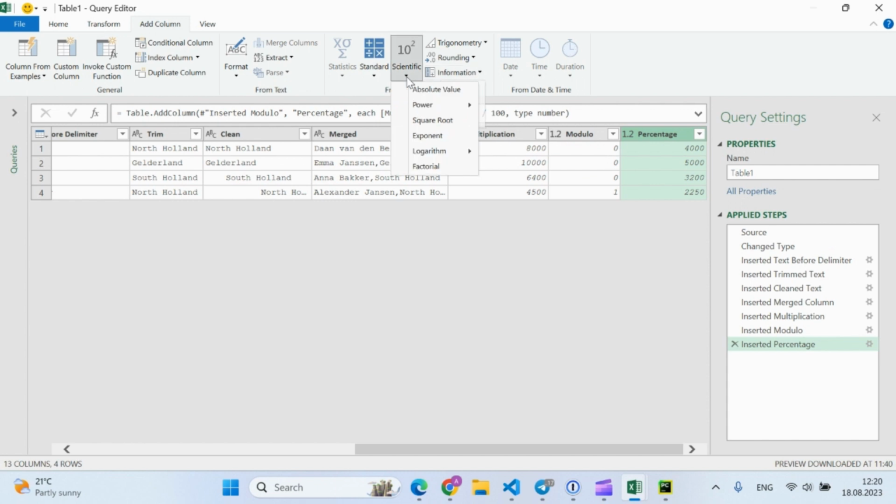You might also notice the scientific section. This collection of functions is intended to assist you with managing numbers in scientific notation. I won't delve deeply into this section as it's quite specialized. Just be aware that Power Query also offers this functionality for your use.